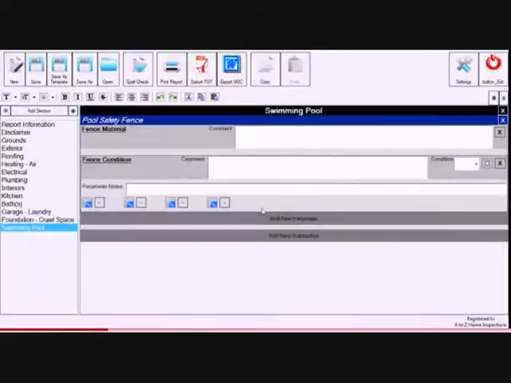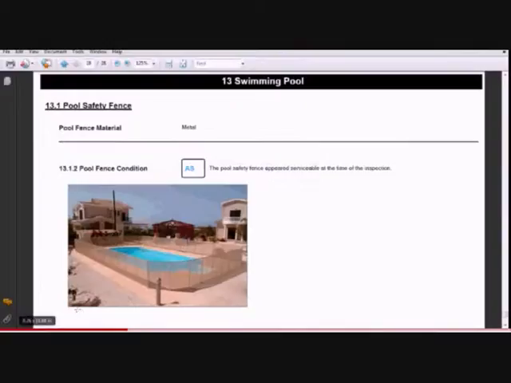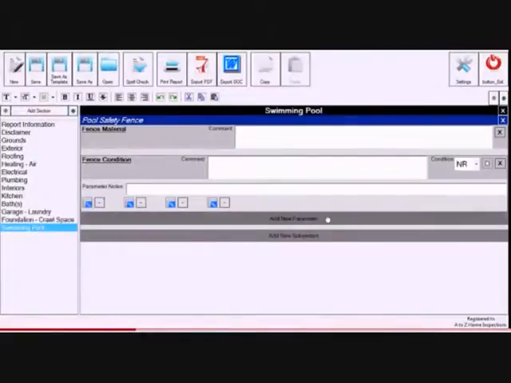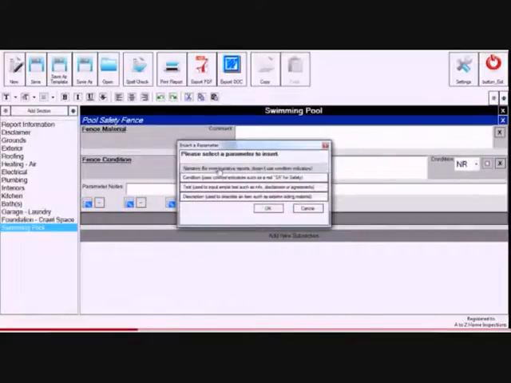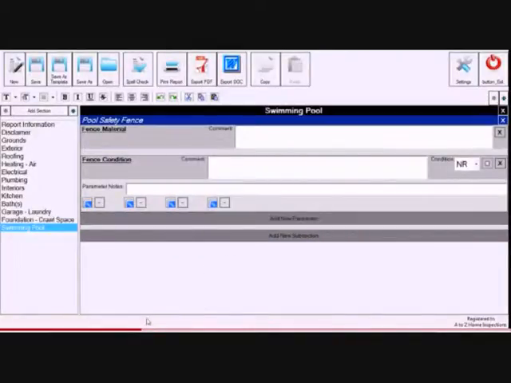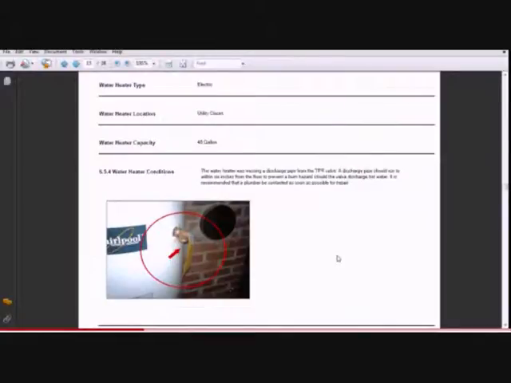Notice that the condition item has an area for comment, a drop-down box to select a condition, and some icons for adding some pictures. This example shows how the page would look after it's filled out and printed. If you'd like to create narrative style reports, you can use narrative items instead of condition items. This description of a water heater is an example of how you can create narrative style reports.